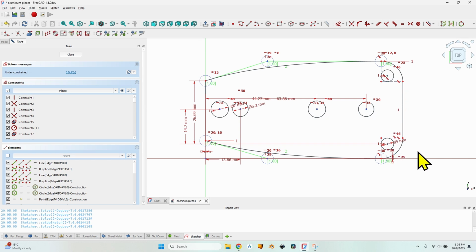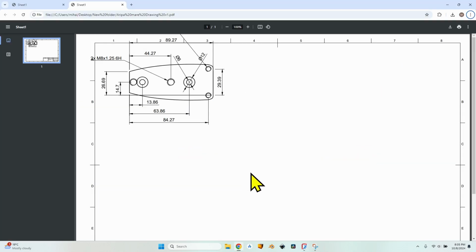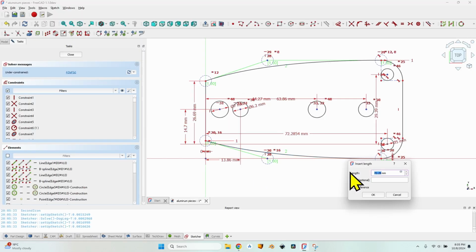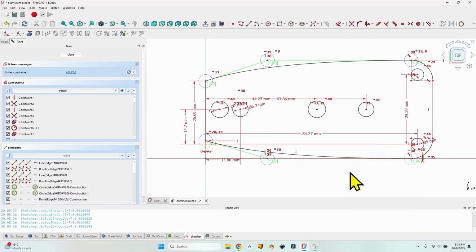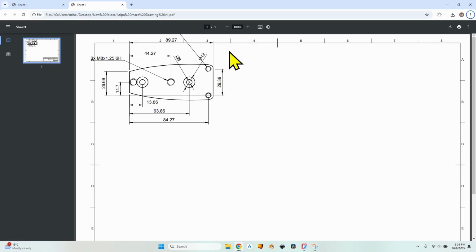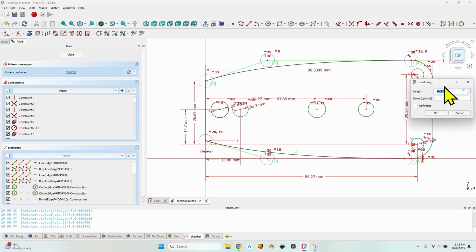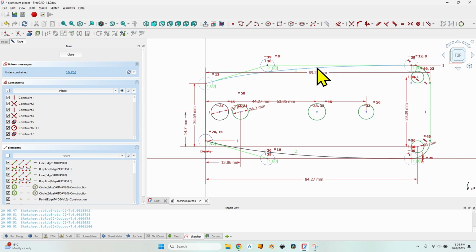Select their centers, press I, 29.39. Now I have only 5 degrees of freedom. I also have the distance from the center of this hole to the beginning of the drawing, which is 84.27. So press L, 84.27, and the total length of this shape, which is 89.27. So this point should be the last. Press L, 89.27 millimeters. But I still have 3 degrees of freedom.